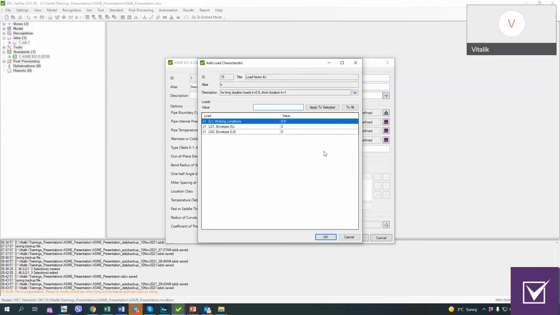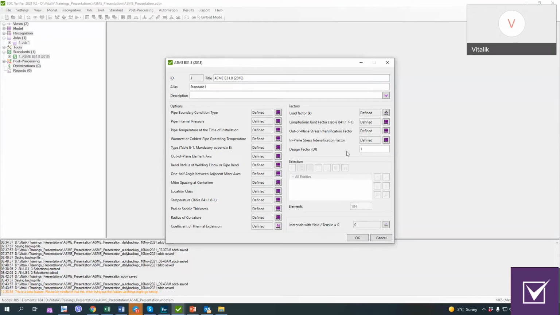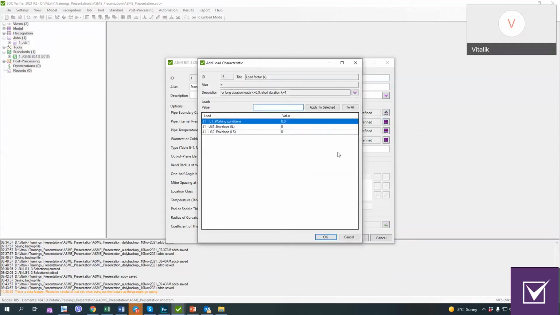And here we have the description of this parameter. For long duration loads, k equals 0.9, and for short duration, k equals 1. Actually, we have one load, working conditions, and we assume that this load has a long duration, and press OK. But when you have different loads with short duration, this parameter should be equal to 1.